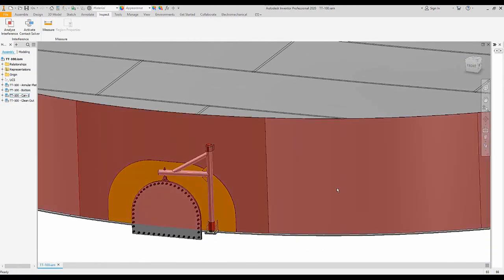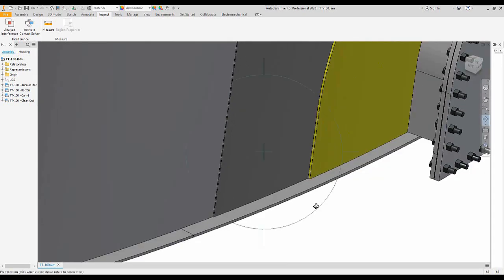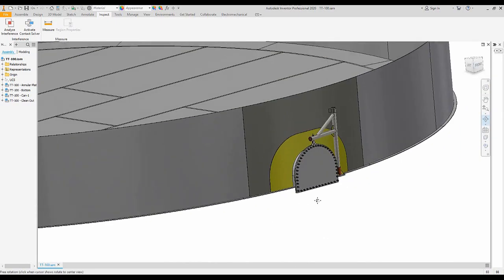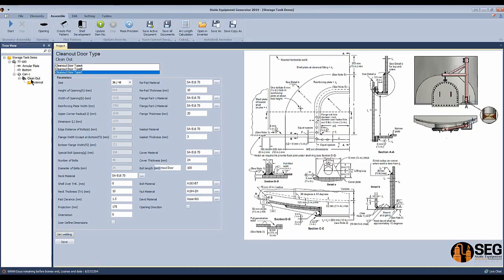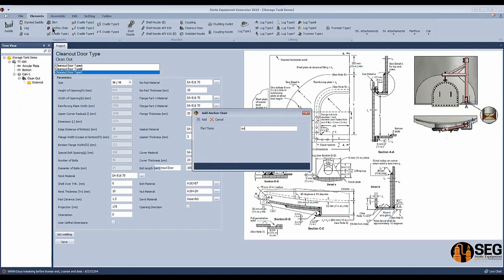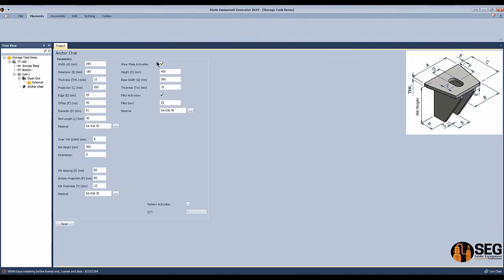Okay, now we have the clean out door of the tank. Okay, like that. And now we will add the anchor chairs, and from here, from elements, we will add the anchor chair. And from here we will define the anchor chair dimension. If you wanted to add a weir plate, just select this checkbox and define the weir plate dimensions.